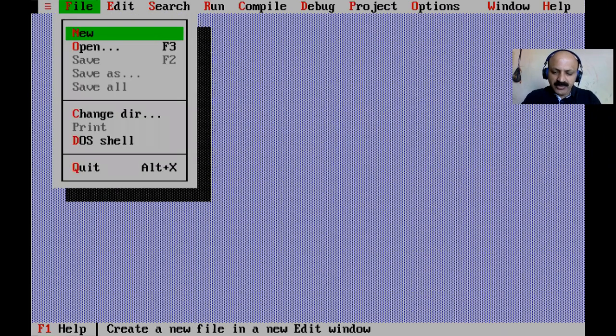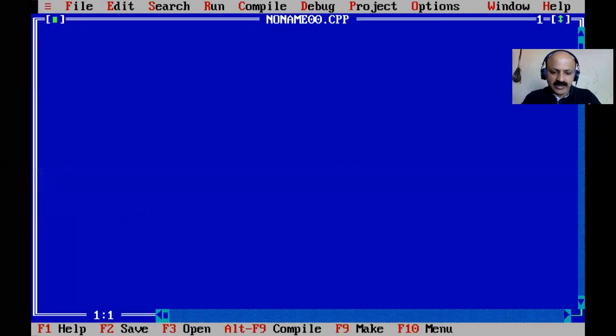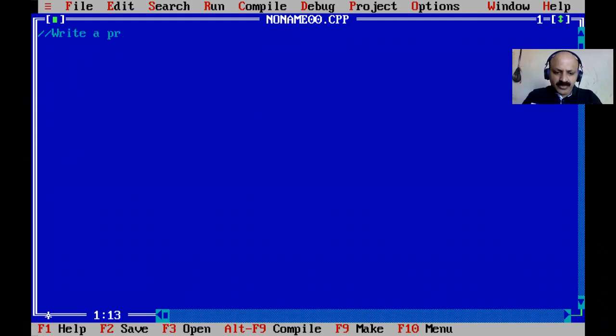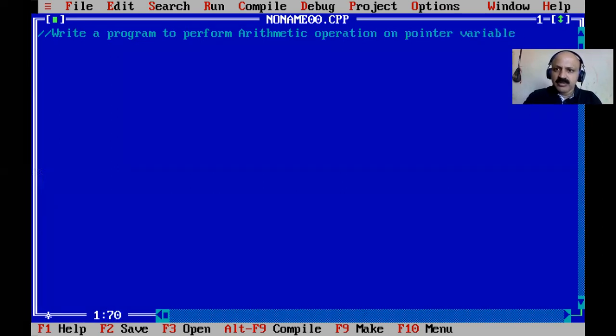So Alt F, file menu, and take a new file. Our goal is to write a program to perform arithmetic operations on pointer variables. First, let's go over some rules of pointer arithmetic operations.